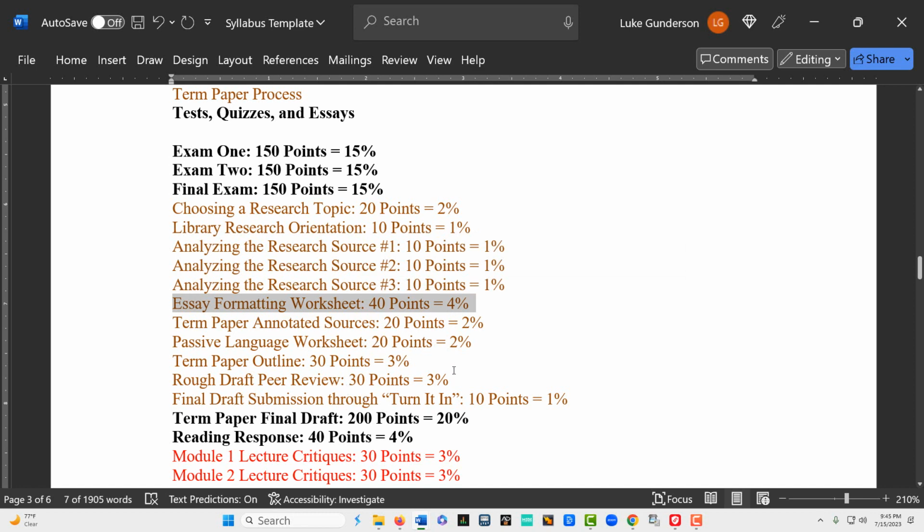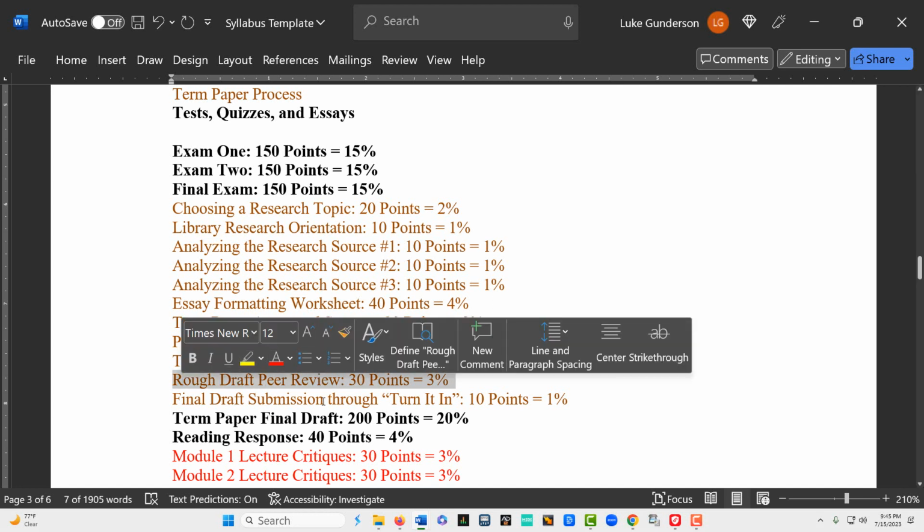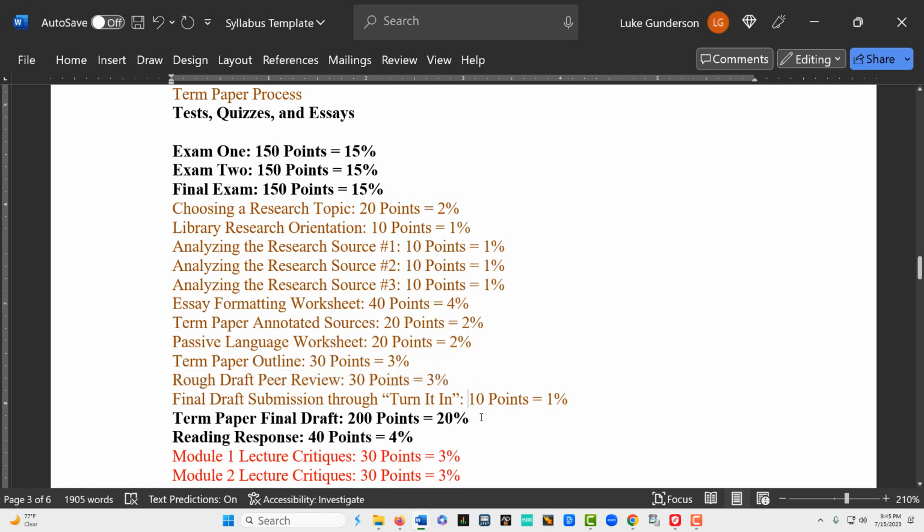Once you write a rough draft, you're going to review it with a partner. You're going to exchange rough drafts, read each other's work, and answer another worksheet list of questions that I have for you. That's getting toward the end of the term. And then toward the end, you're going to turn in your final draft.